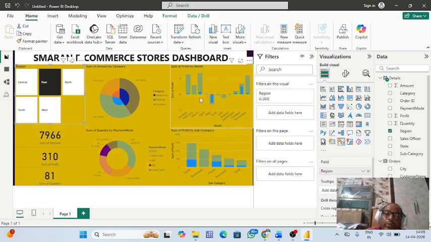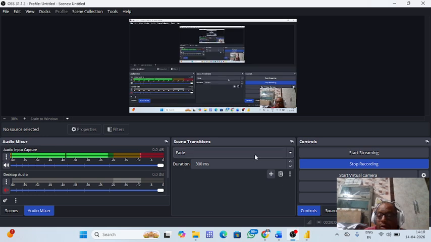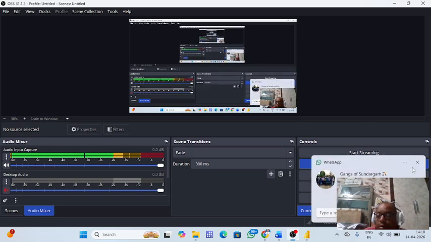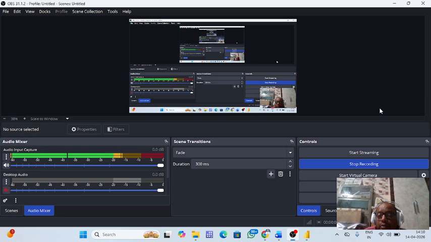Again, this dashboard, you can change it. You can change the color, you can change the color of the background of the charts, you can change the background of the whole canvas. You can add some other slicers. You can add category as slicers. So all these things can be done, and this is all about Power BI creation of dashboard.